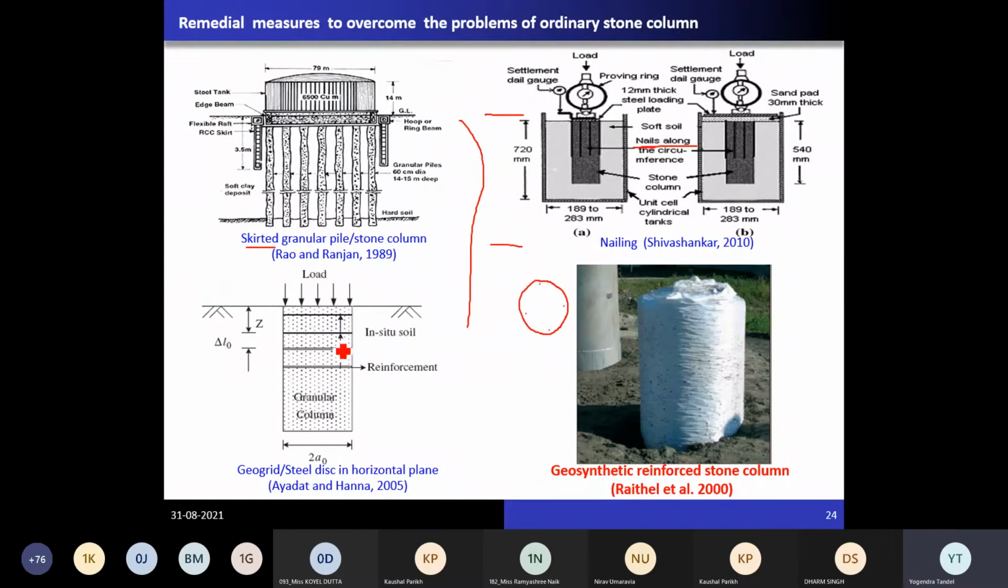Then, just like a sandwich, we might have horizontal reinforcement, either in the form of geogrid or steel disc. So what happened? This stone column material will get confined, so it will not bulge. This is one of the techniques that has come into the picture in the past 10 years, might be 10 years.